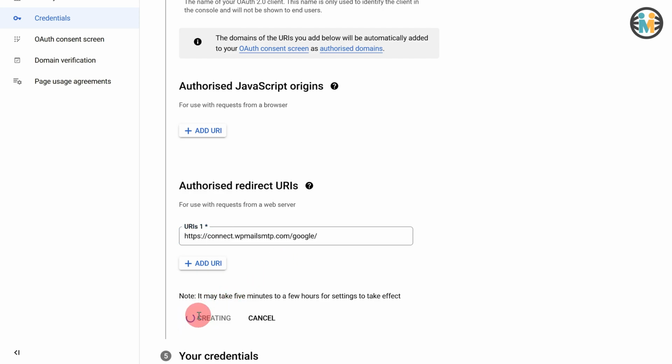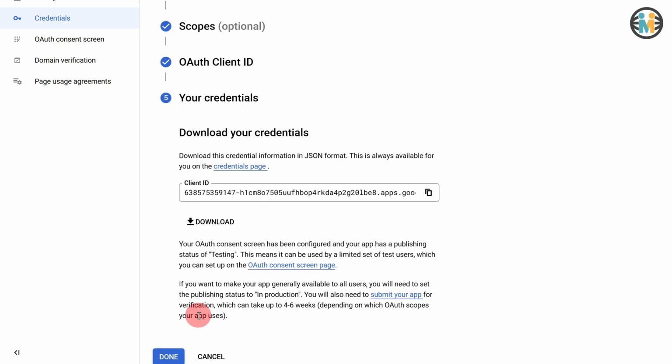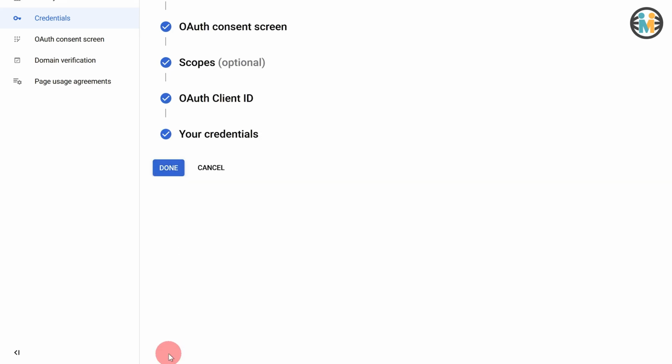Once your app has been created, your credentials section will expand to show you your client ID. There's no need to copy it now because you'll access it from another location later. Instead, go ahead and click the Done button at the bottom of the page.